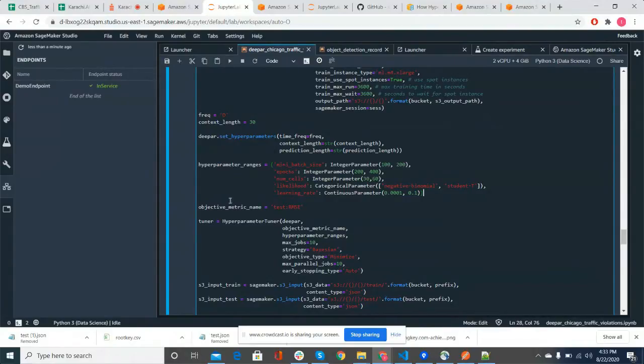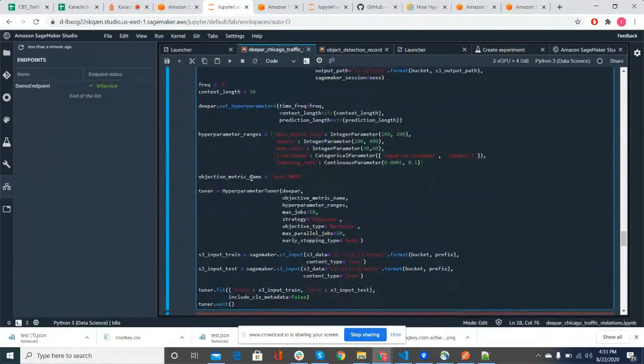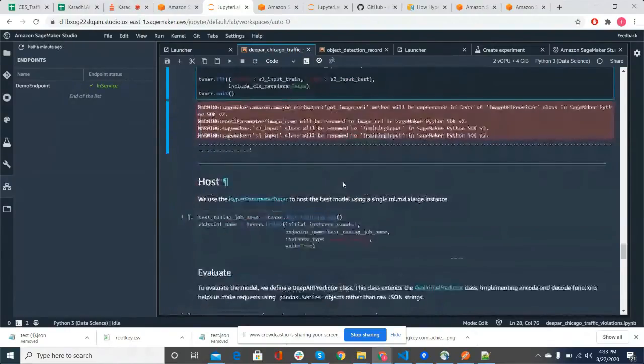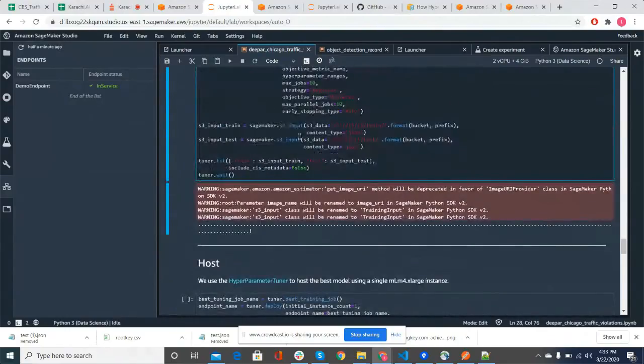We also have to give an objective metric in this case, because SageMaker will try to minimize this objective metric. In this case, it will try to minimize the root mean square error of the testing data set. There are different strategies you can use for hyperparameter tuning. You can use the Bayesian method, or you can also use a random search method. Right now we are using the Bayesian method here.